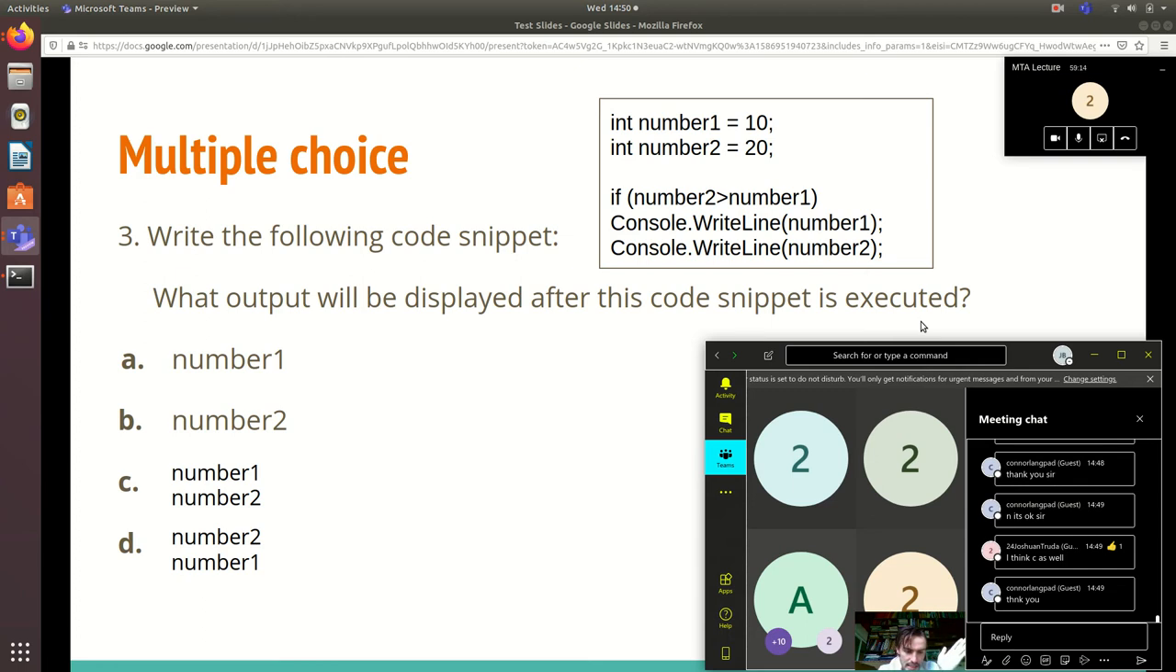Anyway, so it can't be D, right? Let's see. Could it be A? I think we can rule out A as well. Okay, so just from what we know already, the question being asked here is testing whether you know what happens if an if statement does not have curly brackets. Okay, that's what they're testing here.